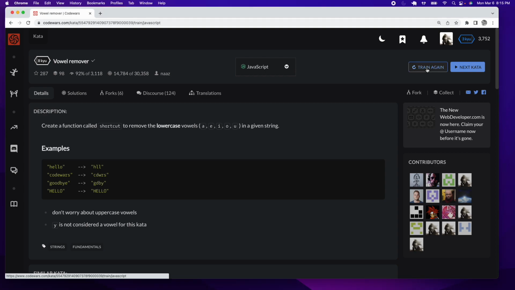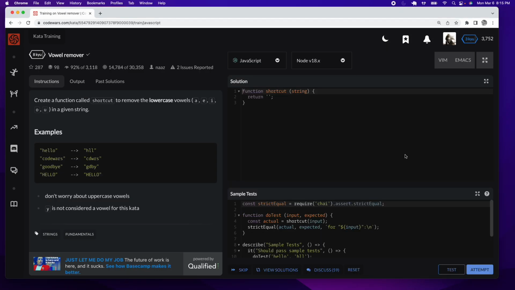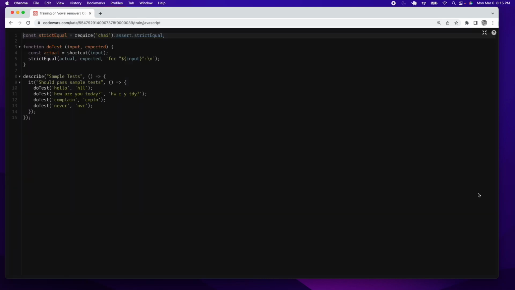We'll go to train again. I have already done this problem at least sometime in the past. First thing I like to do is open the tests, and we'll go ahead and delete all of the tests except for one. Even this one, we're going to go ahead and reduce this down to our simplest case.